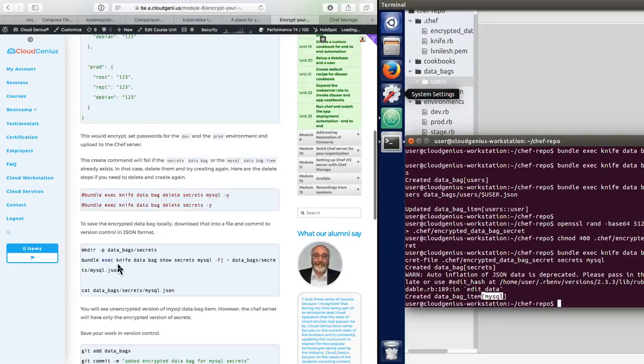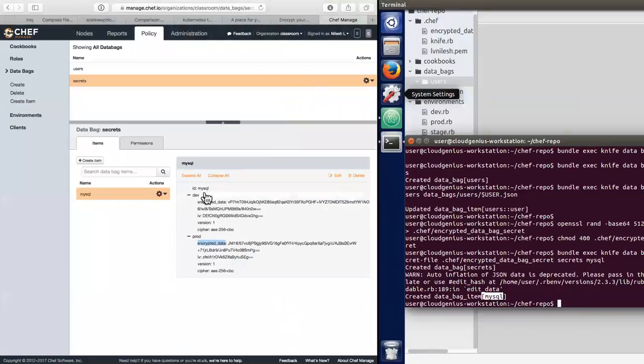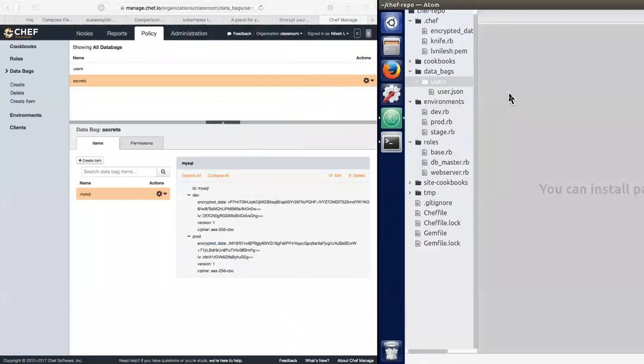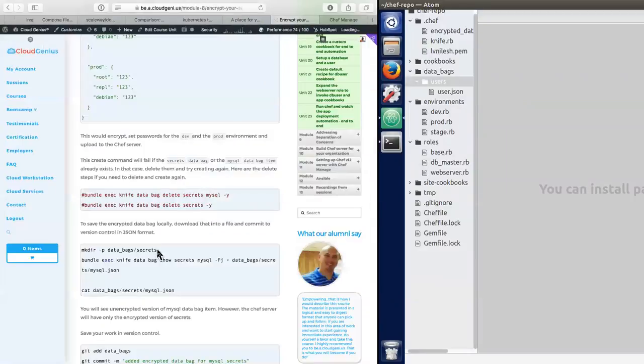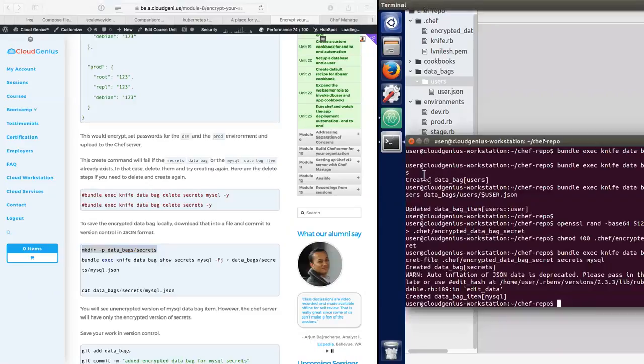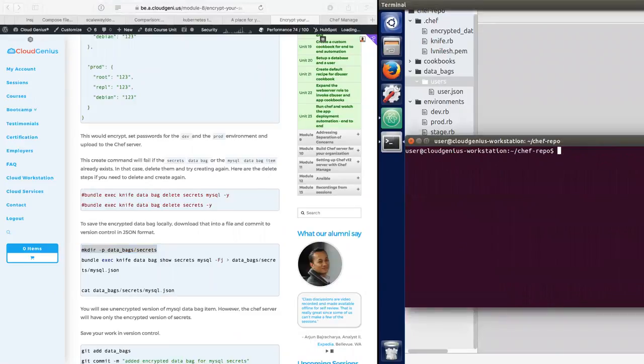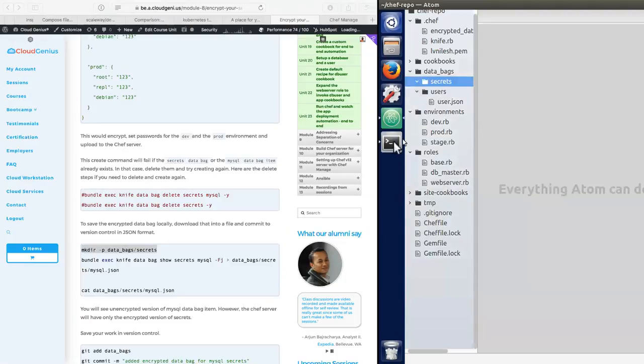So now that I have this bag created remotely and the bag is encrypted, I don't have a local copy of it. So I would like to get one. And that's what I will do next: I will create a folder here locally in that location, in the data bags folder, for me to store my local copy. So I create a folder called secrets. It is still empty though.